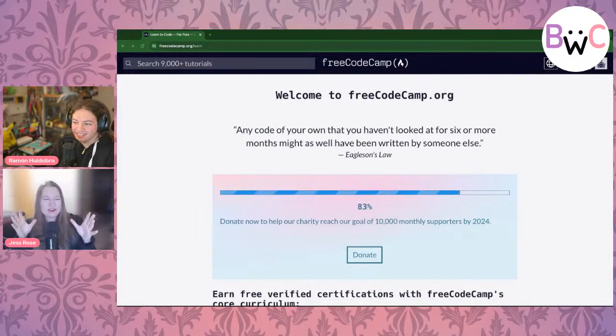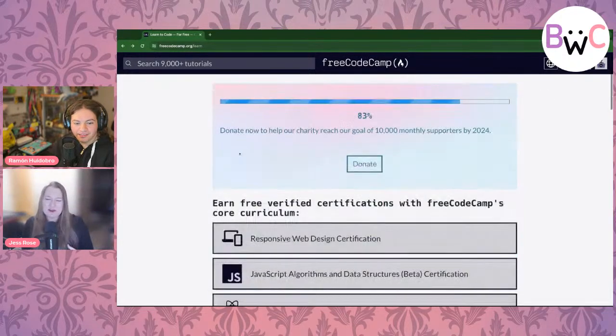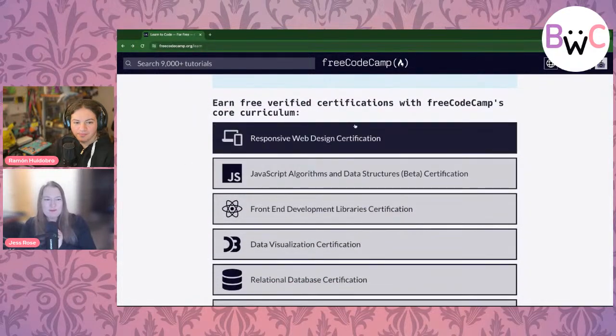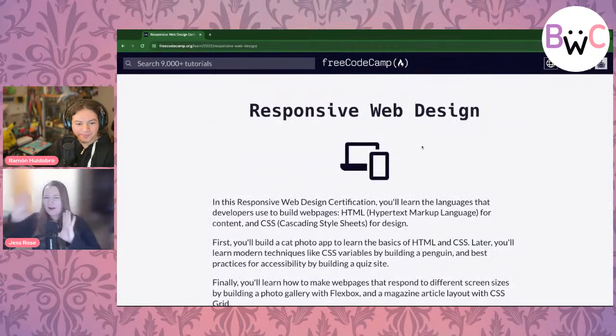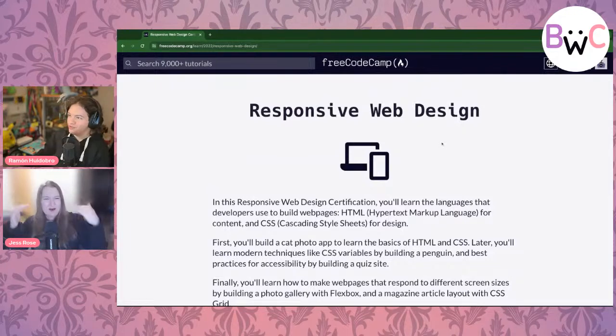We're logged into freecodecamp.org. We're on the learn page, and we've got a whole bunch of different things we could learn, but we're going to start with the responsive web design certification. Later on in February, we're going to do the JavaScript one. In this responsive web design certification, we'll learn the languages that developers use to make web pages. HTML is hypertext markup language for content, and CSS, and I think this is beautiful, cascading style sheets for design. So, two languages, HTML and CSS.